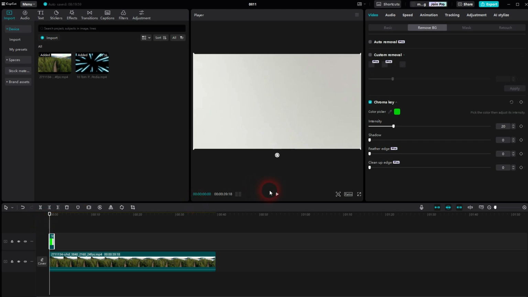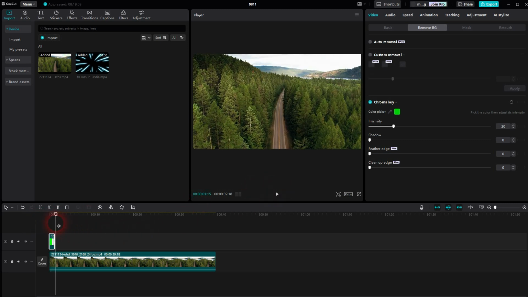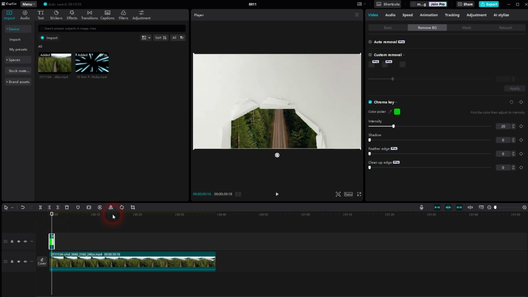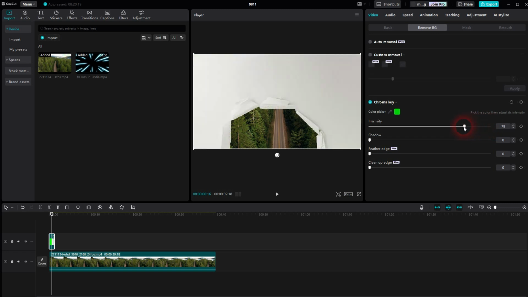And that should mostly do it. Sometimes though you can see a little bit of a halo. You can see that here as well. The greenish color, it blends a little bit through on the edges. So you want to increase the intensity. Don't go too far though. It makes everything transparent, but around 75% works for me here.